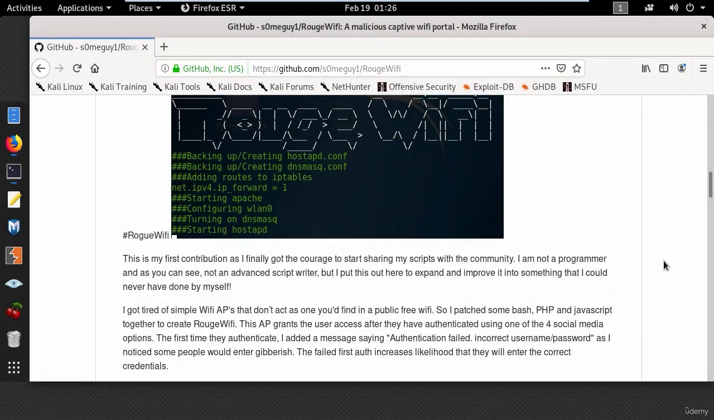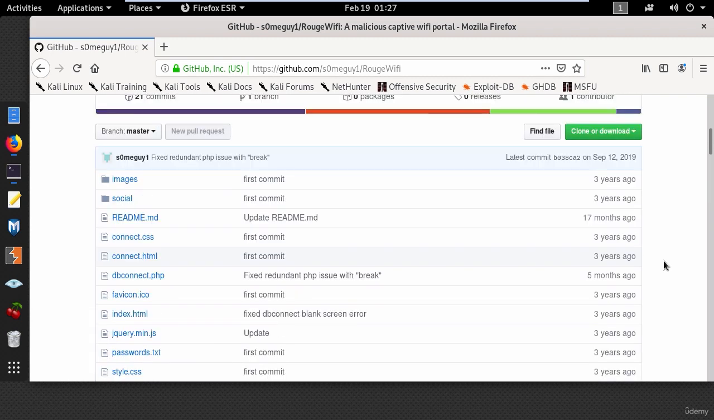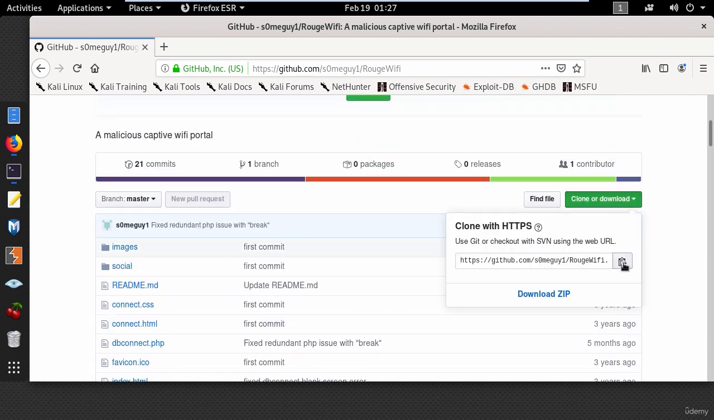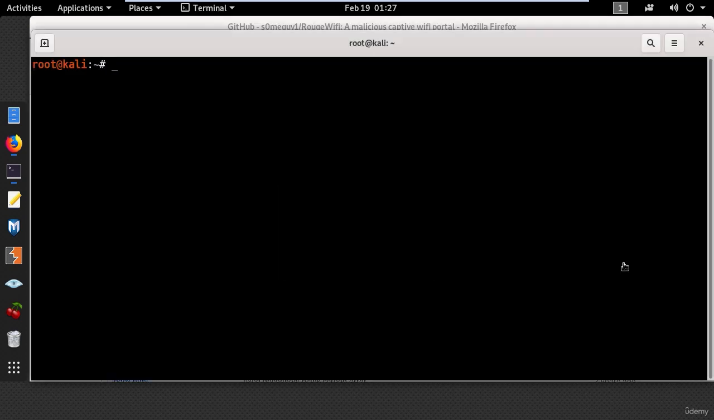Hi and welcome back. In this lesson you will learn how to steal the login information from victims using a malicious Wi-Fi captive portal with social media connectivity options. And to do that I'm going to use the Rogue Wi-Fi script. So let's download the script by scrolling up and clicking clone or download. And copy the GitHub link and go to the terminal and type git clone and paste the URL.